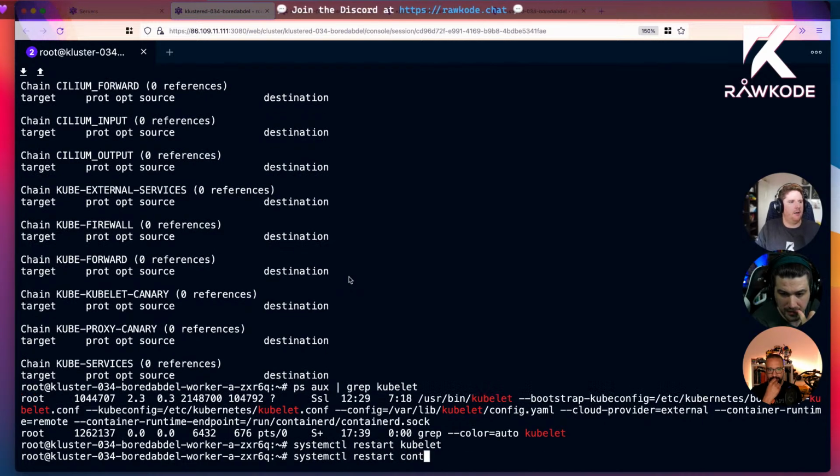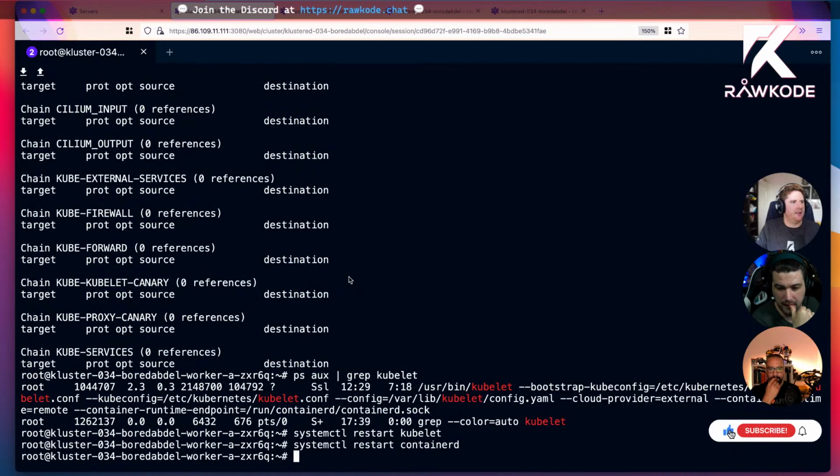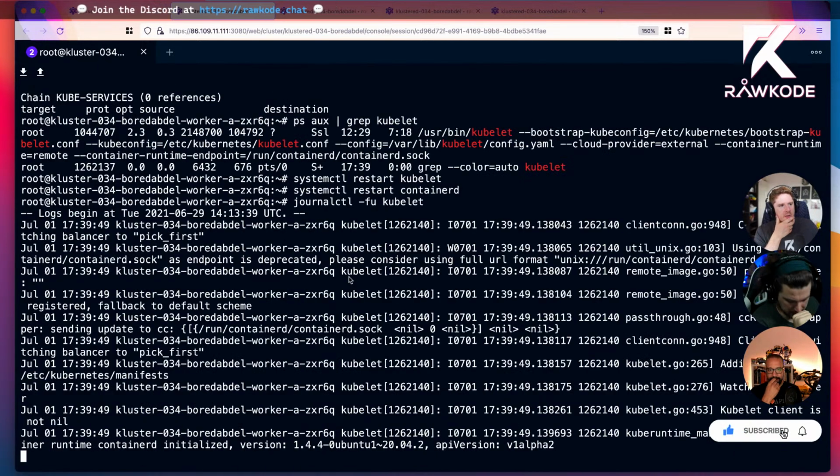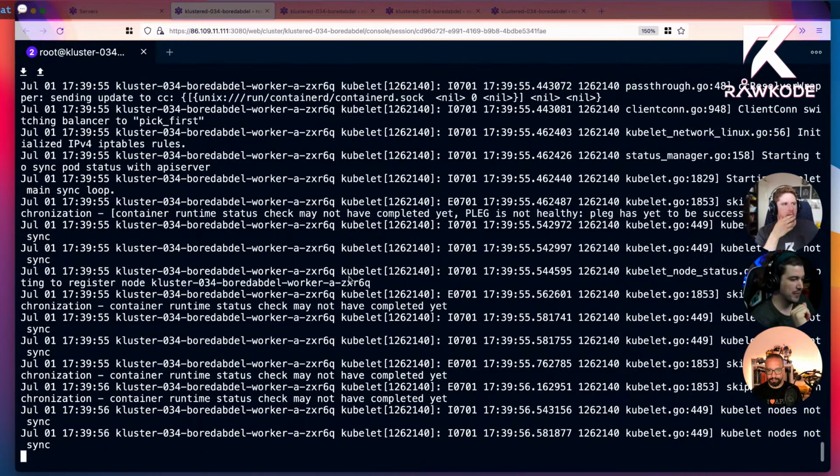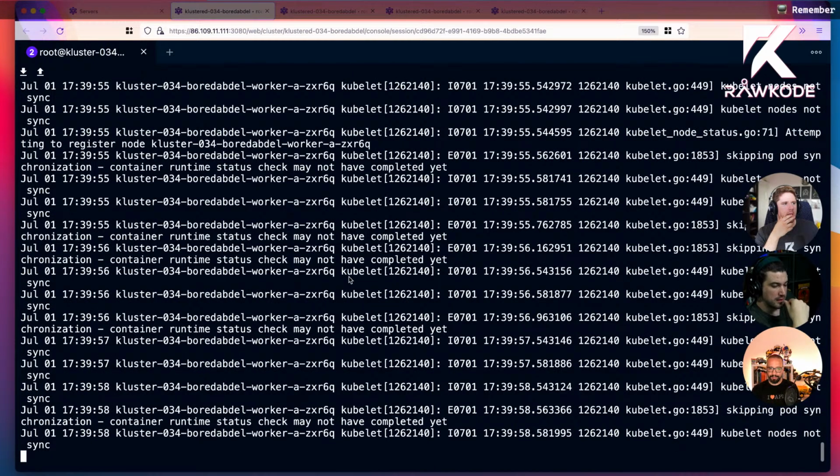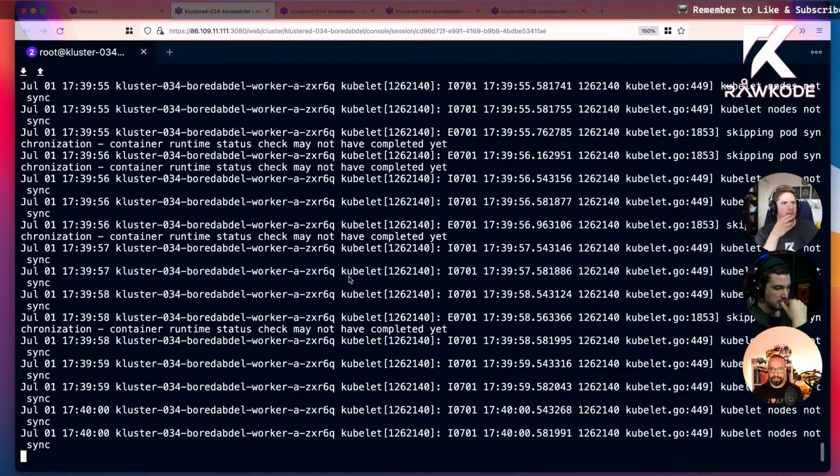I'm going to restart kubelet and containerd, and then check the logs of the kubelet. We'll see what happens. I'm curious to see if we're still going to see that timeout. Yeah, it looks maybe.